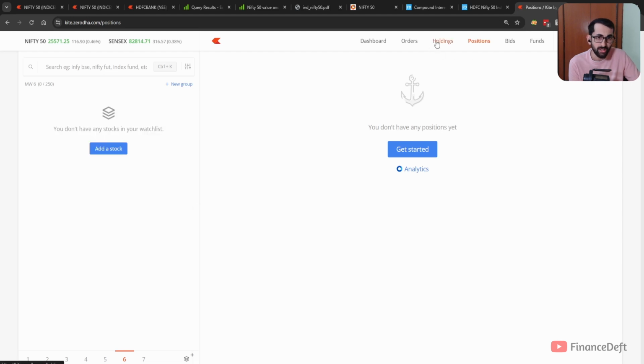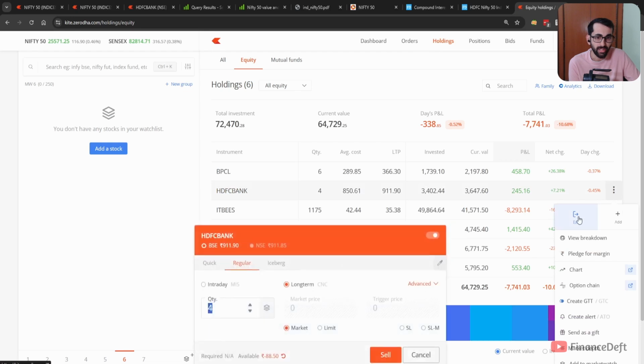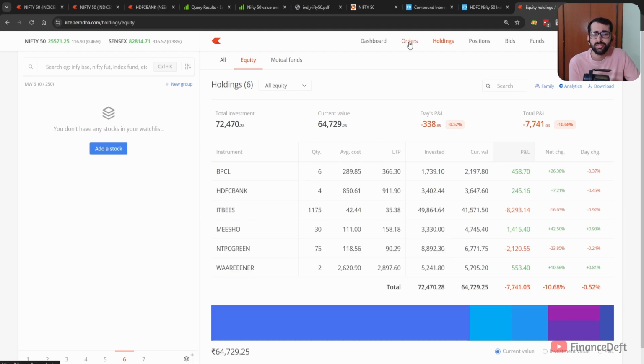Similarly, for selling a stock, you can go to holdings. You can select any of your holding and click on exit. Here you can exit all the quantity or partially also. Let's say I want to sell only 2 quantity. I can select that and I'll give market and I can click on sell. So that is how simple you can buy and sell a share.